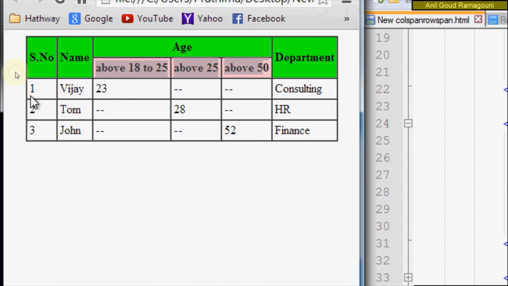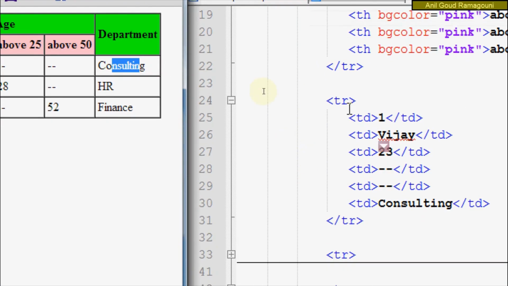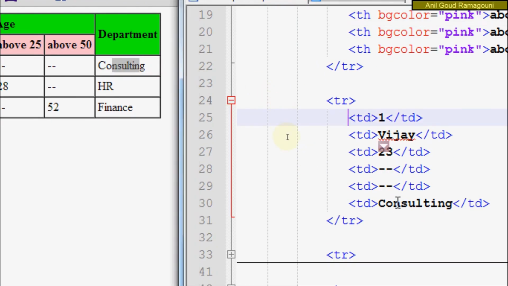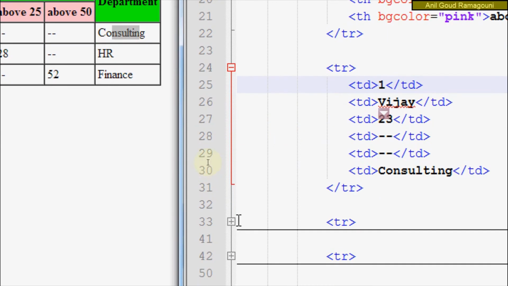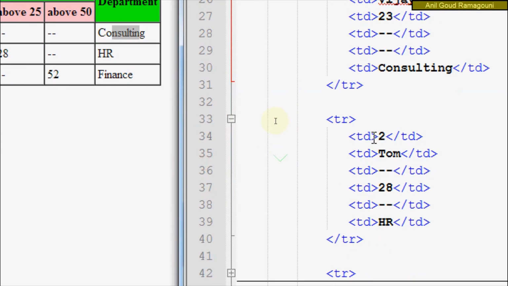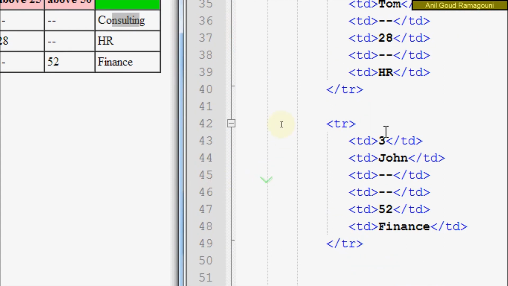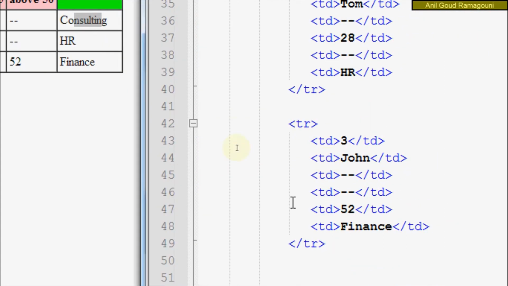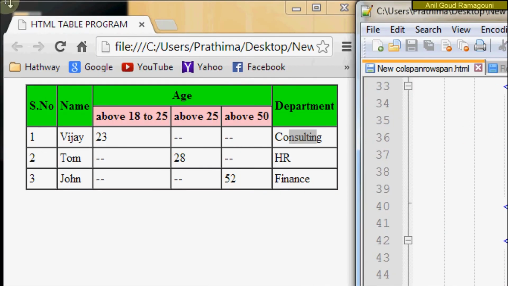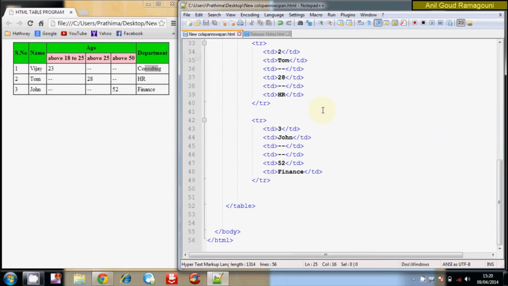In the third row, as in a normal table, we need 1, 2, 3, 4, 5, 6 TDs. So we give 6 TDs and the appropriate values. Finally, the fourth row has the same 6 columns, 6 cells, and the fifth row is also the same. This is how we can create a row span and col span table.